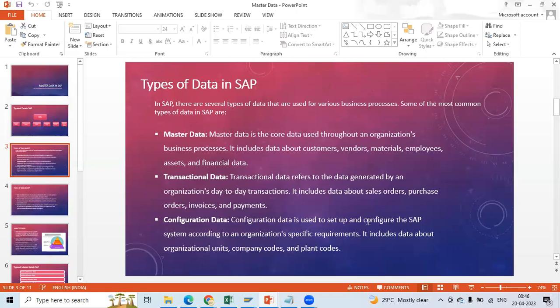Configuration data is used to set up and configure the SAP system according to an organization-specific requirement. It includes data about organization units, company codes, plants, all these which we have defined so far. That is configuration data. Not only this, in future going forward, whatever configurations we do to achieve some scenario, we need to create certain elements in the SAP system. So all those elements that we will create will be configuration data.